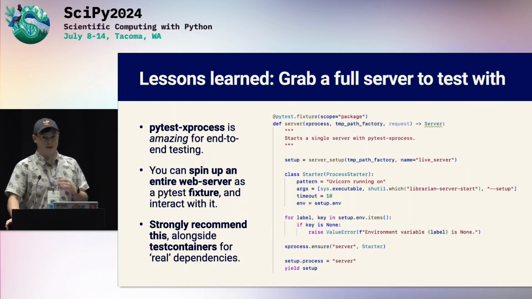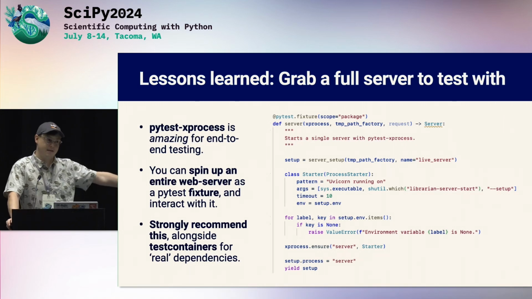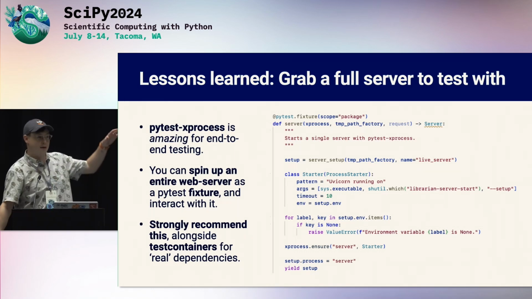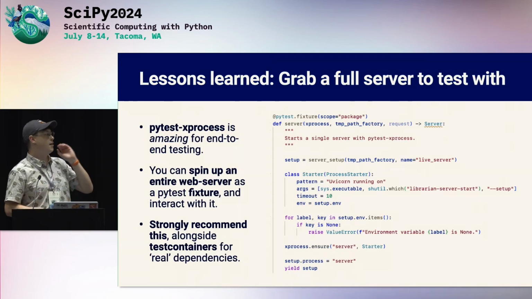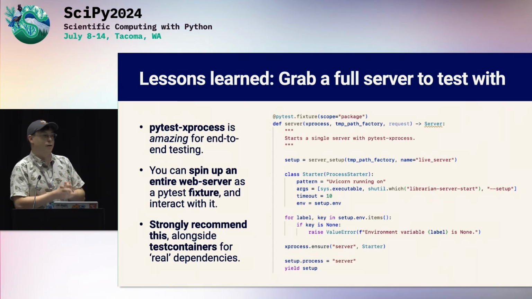Something that we found that has just revolutionized our way of testing this application is pytest-xprocess. This allows you to spin up an entire copy of your server as a pytest fixture. So your whole web service exists in a separate process, and you can interact with it. You can spin up a dummy instance, fill it with fake data, interact with it, crash it, do whatever you want, and then pytest just magically makes it go away. And this, alongside testcontainers, or using SQLite instead of Postgres as a swap out, makes testing much, much easier.